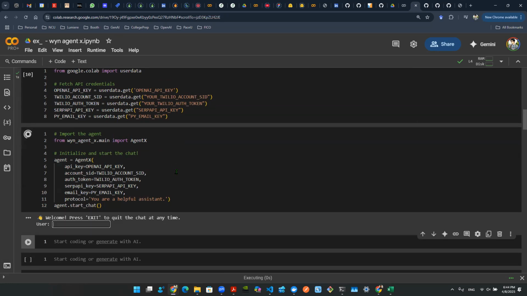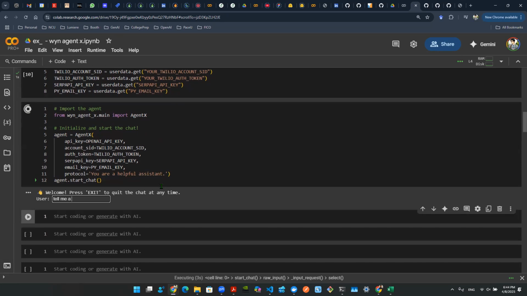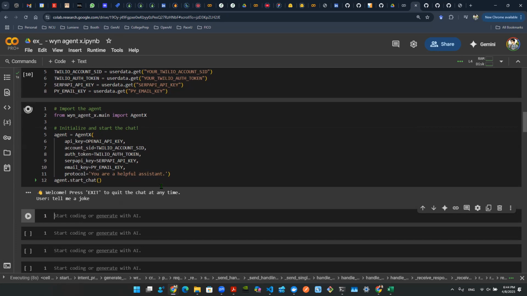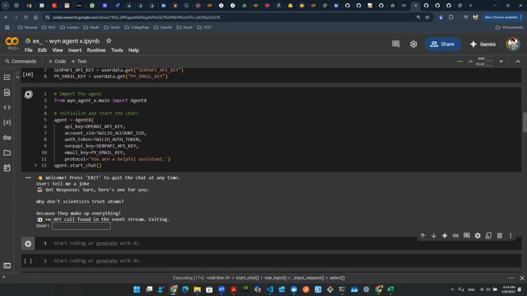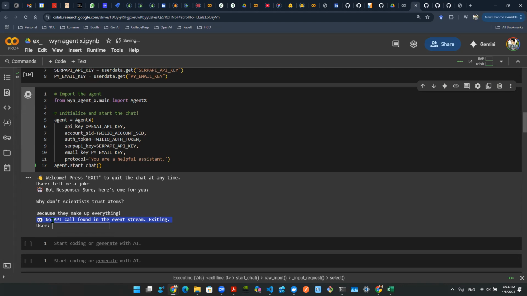And I'm hoping I get this to work. So if it's "tell me a joke," there should be no API call related whatsoever, right? So let's see what it says. It says no API call found in the event stream. So this eyes emoji tells me that at that particular point in time in the event stream, the intent classifier agent has not detected any single API call related to what we're talking about. And it's correct.